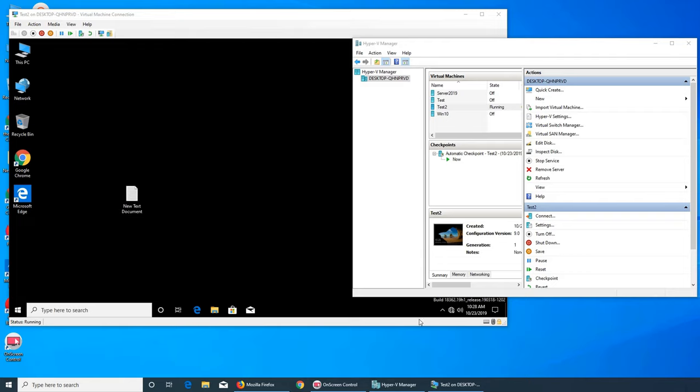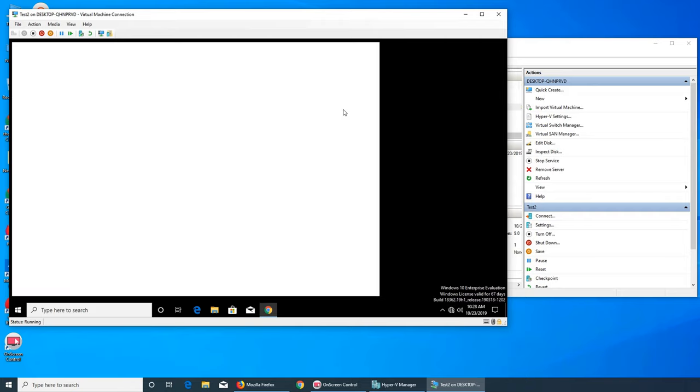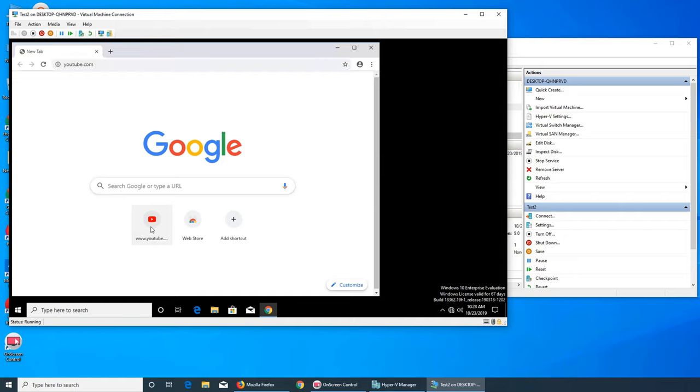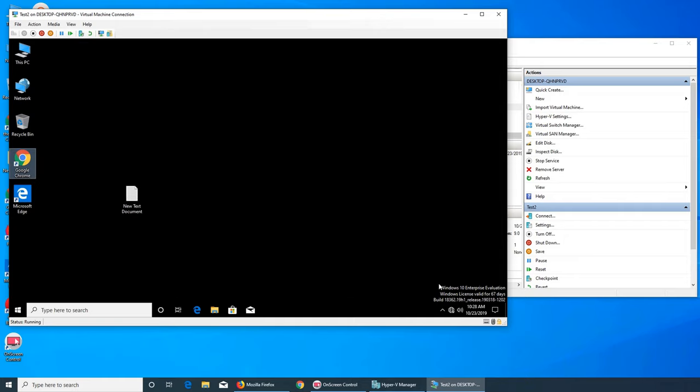So if you remember in our last video, when we were doing the network installation, we did the installation over the network using the PXE boot server. We got this globe over here and basically no internet. When we tried to go online and open a web page like YouTube, it said no internet. Today we're going to try to fix it and see what's going on.